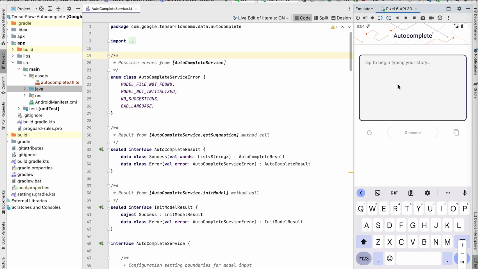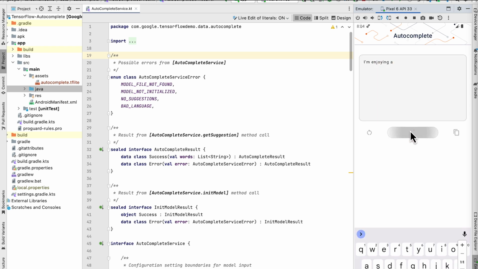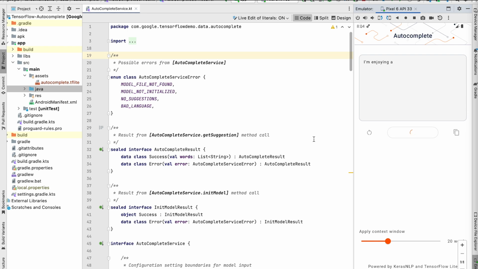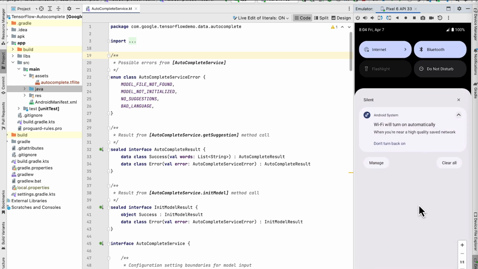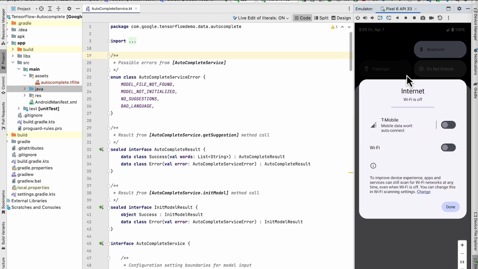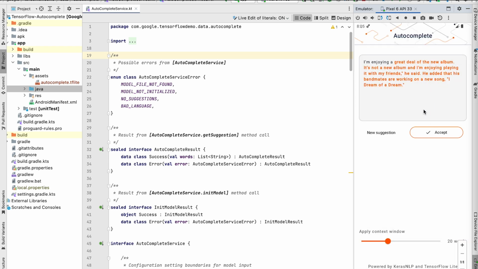Now this time, let's use the same simple prompt. I'm enjoying something, and let's run the large language model. One thing I should point out is that my internet connection on the Android simulator is turned off. So everything runs on the device and no data ever leaves the emulator. As you can see, it generates a number of words in orange as a suggestion, and you can accept or reject the suggestion. Let's accept that.